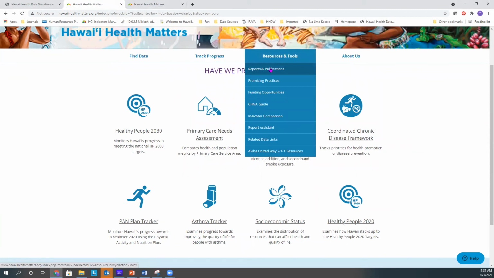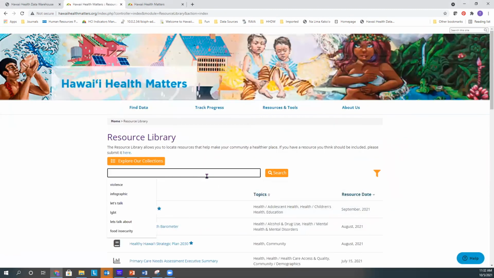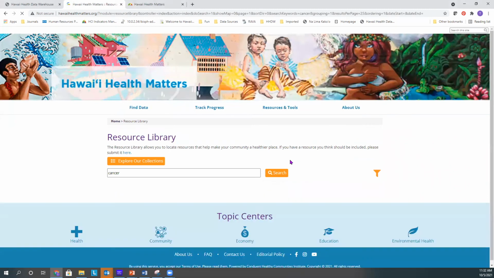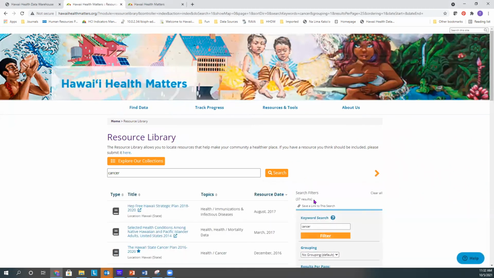The next question is, how many resources can you come up with when you search for cancer in the resource library? So I'll come here and do a search for cancer. Again, it's a filter because it's an orange box. And I see that there's 37 results for cancer.